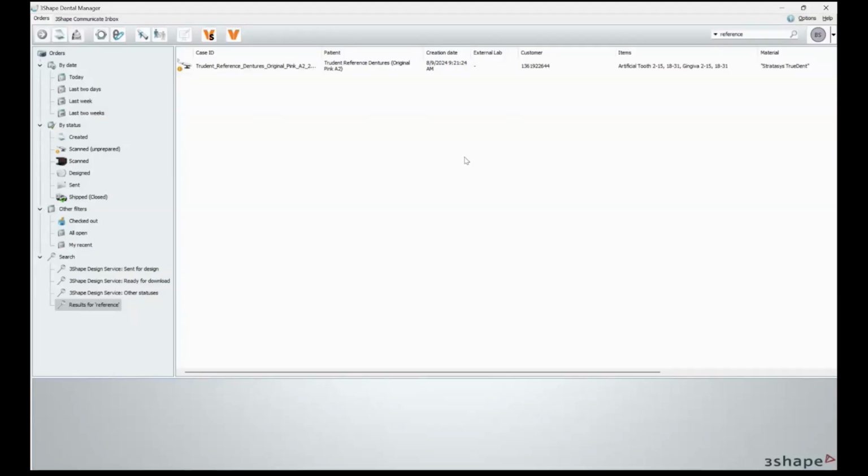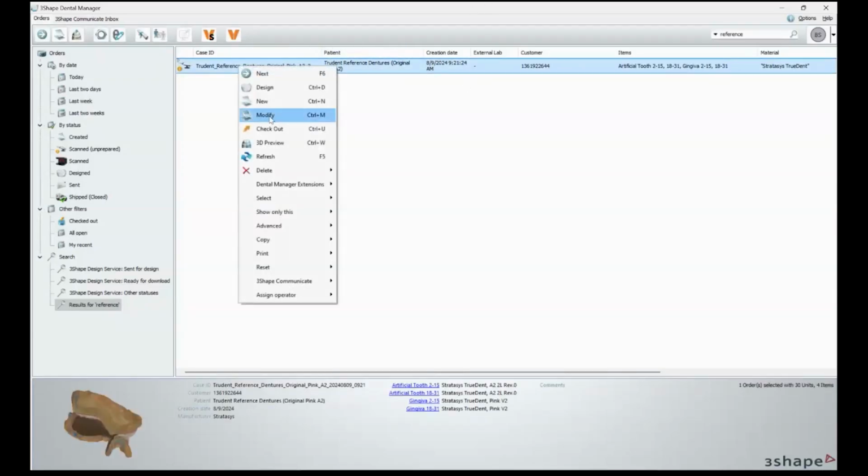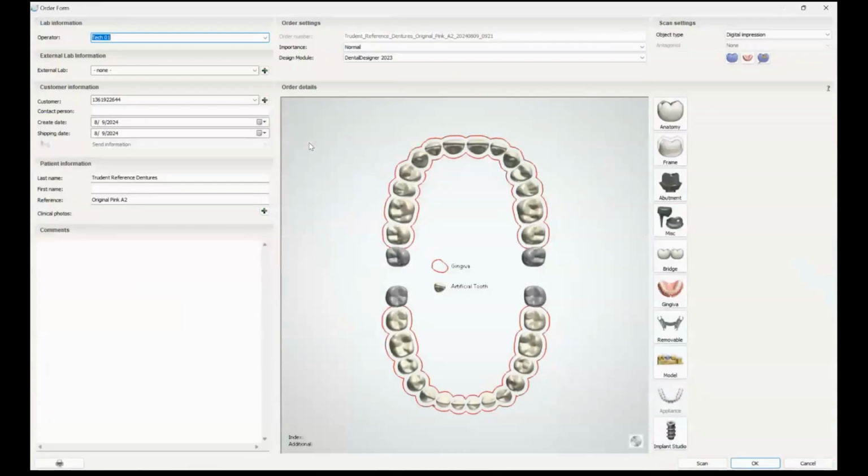So the first thing I'm going to talk about is the order form. With 3Shape, the order form is the most important piece because if you don't set up the order form correctly, then the whole case will not work for you. So I'm going to right click on the case I've already set up, modify it so we can take a look at the order form together.